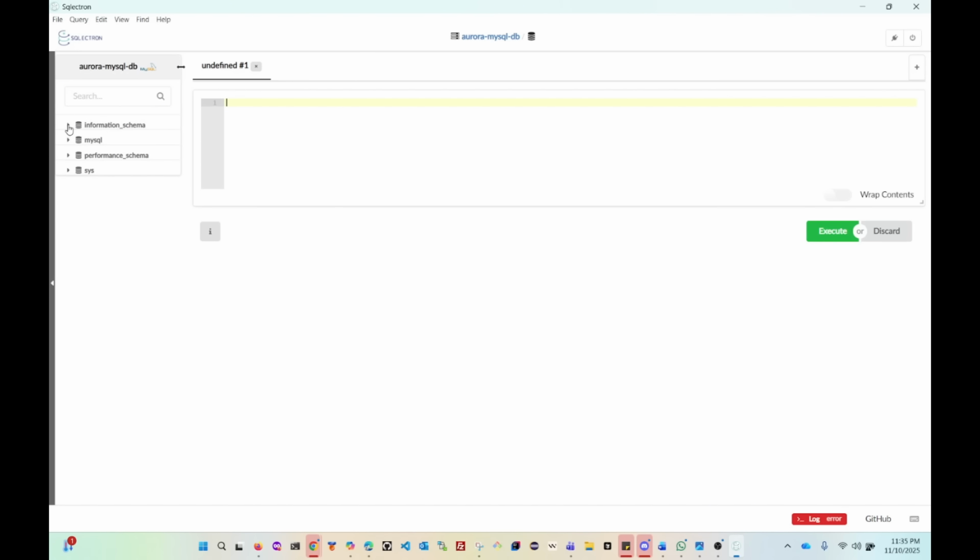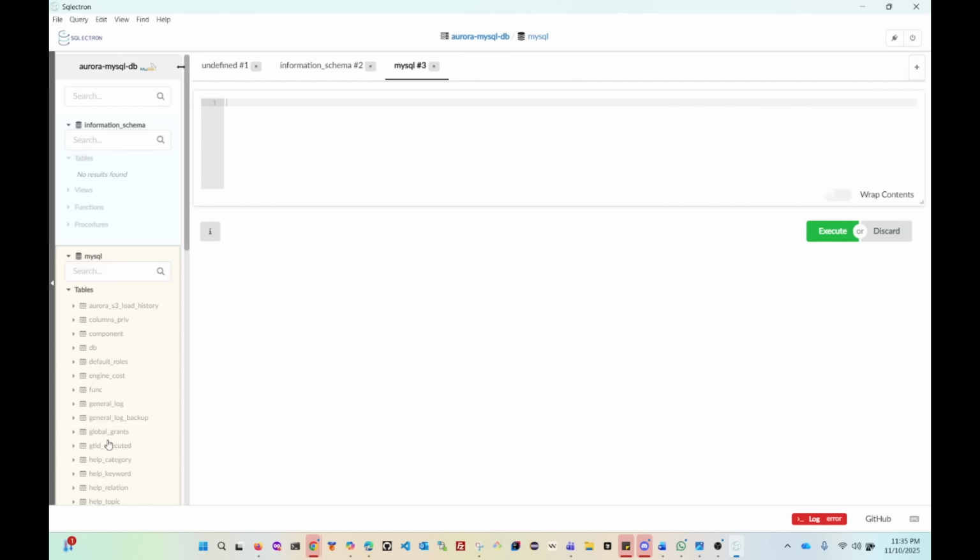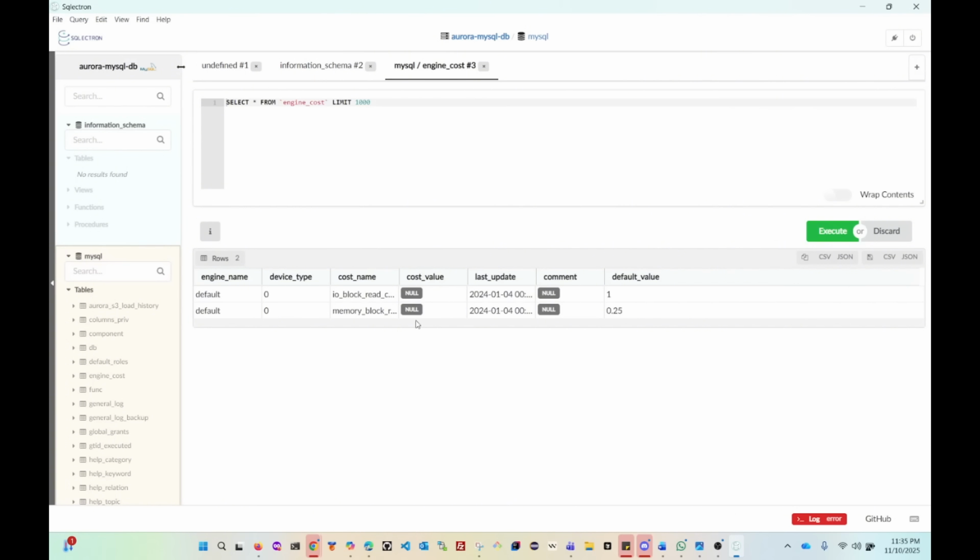There's nothing here. If you click on information schema, there's nothing. You can see everything is grayed out. If I click on MySQL, everything is grayed out. You can see I can't touch anything here. These are just by default. All these are something that you have by default.